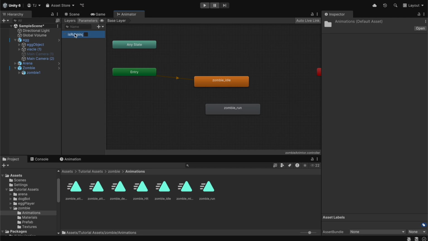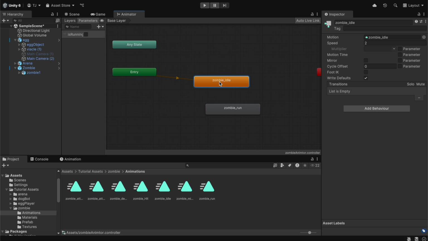If is running is true, then it's gonna play the running animation, and we can set is running to true in our script. So first of all, we have to also make the transition. To make the transition, select the zombie idle animation, right click, make a transition, and click on the zombie run animation. Now select the running animation and make a transition, and select the idle animation.